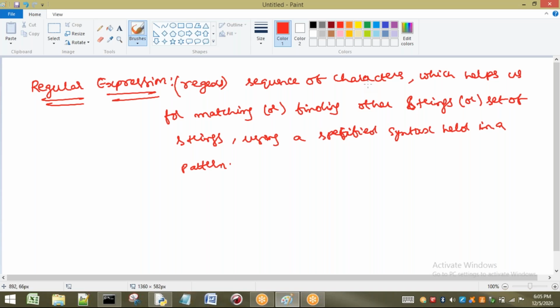We will see different types of syntaxes for these regular expressions, so that when we go to examples you can understand this definition. First we have to understand that it is a sequence of characters, and mainly that it is used for matching or finding strings. Here we are not having a single character, so I can say a group of strings or group of characters which helps for matching or finding other strings.